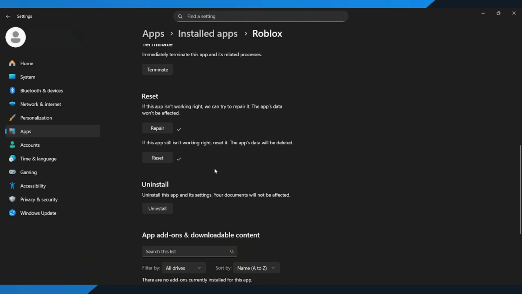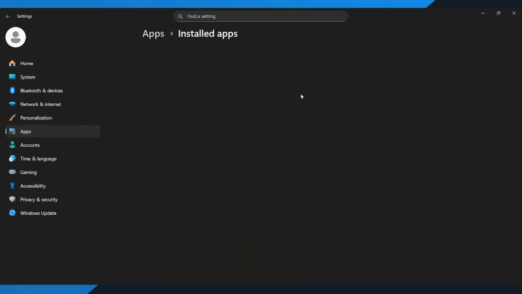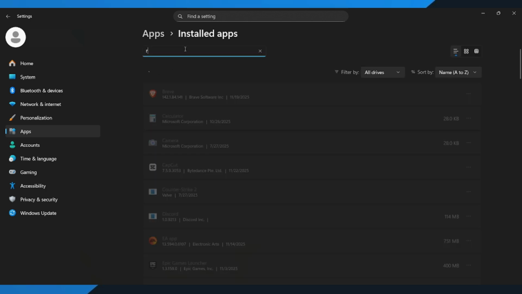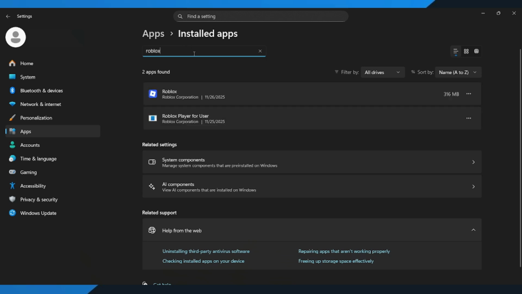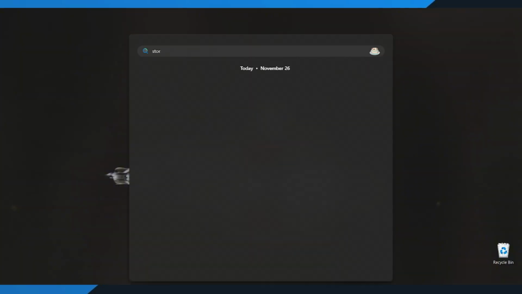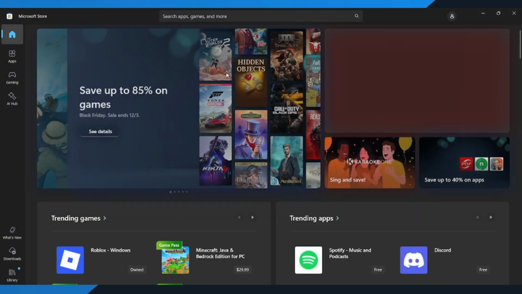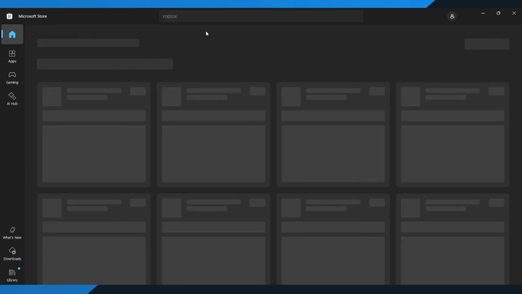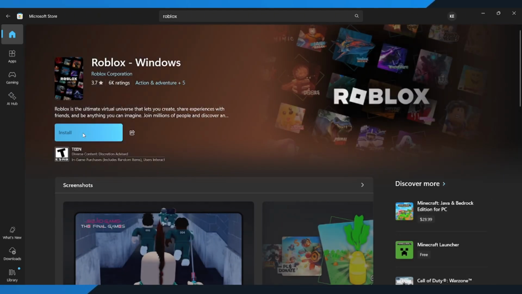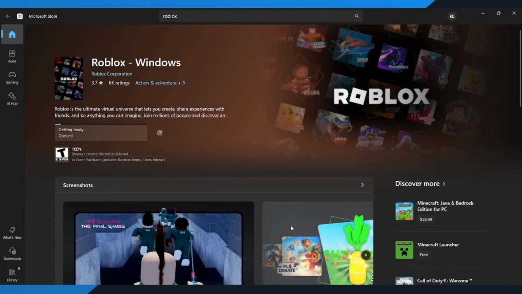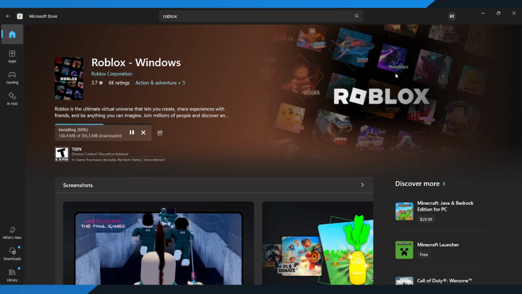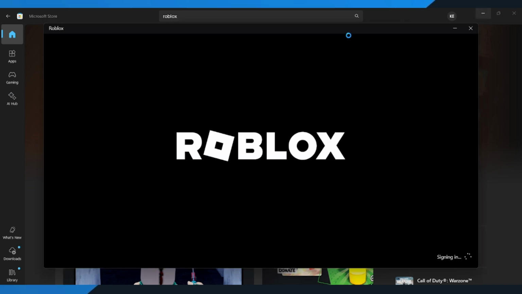If Roblox still won't open, the next step is uninstalling it. Go back to Installed Apps, click the three dots next to Roblox, and press Uninstall. If there are multiple Roblox entries, uninstall all of them. Once that's done, we'll reinstall Roblox. Open your Microsoft Store, search for Roblox, and press Install. After it finishes installing, go ahead and launch Roblox, and it should finally work again.